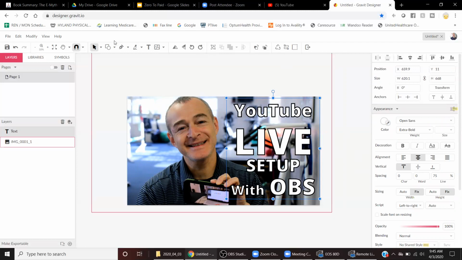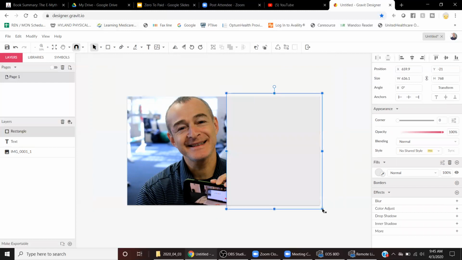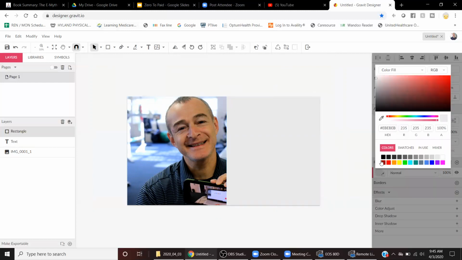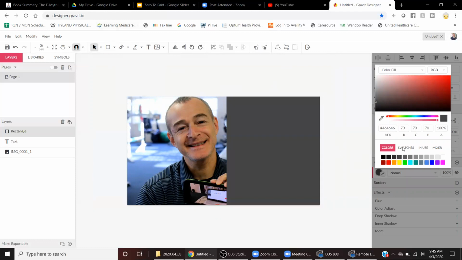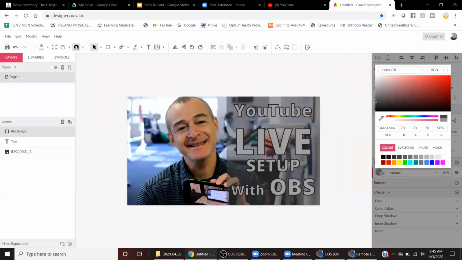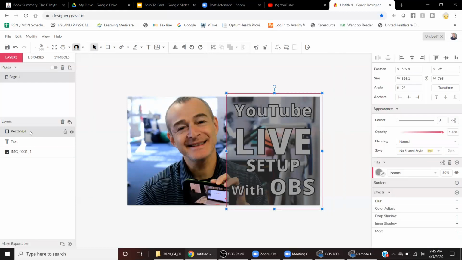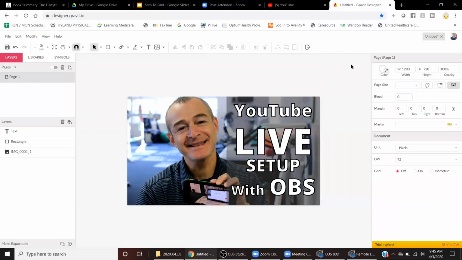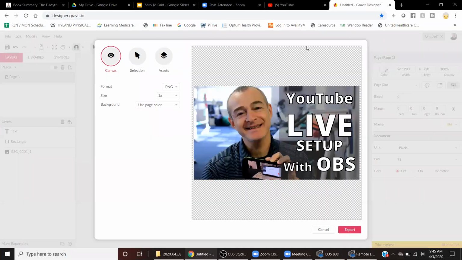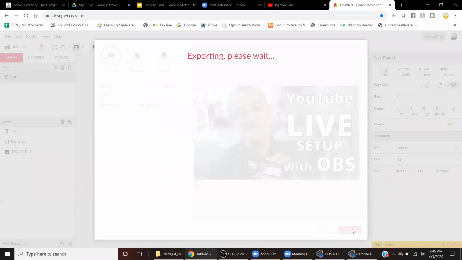I can put a little bit of a transparent layer behind this. So let's say I come in here, I drop that box. I'm going to make it a dark gray, but then I'm going to change the transparency. Let's try 50%. And then we'll bring it behind that. All right, I like the way that looks. I'm going to go with it. So let's pop this out. Let's export it.